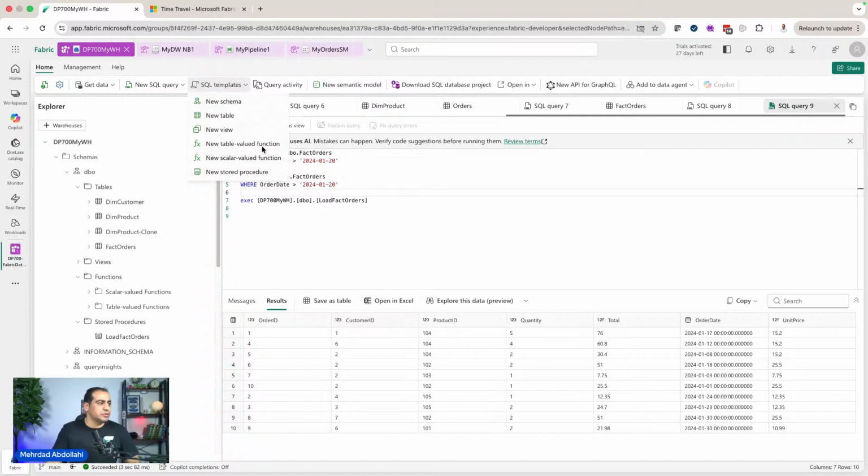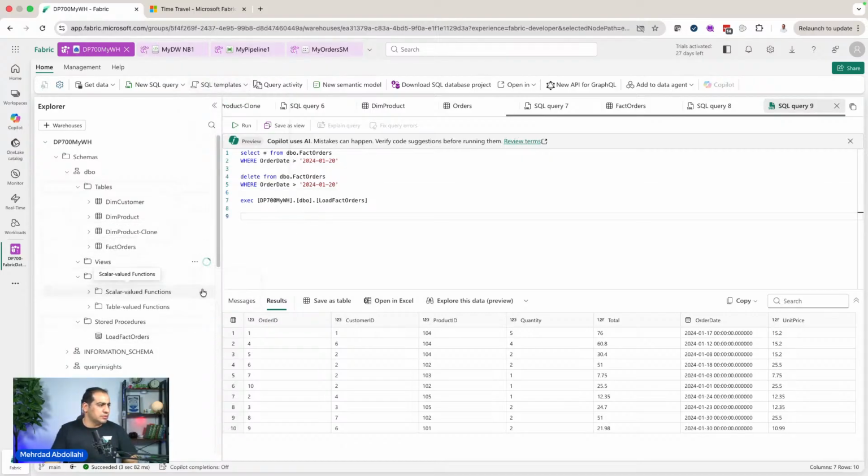You can go with the functions, how to create functions, how to create views. For creating views, I think we have done it. Let me check. Have we created any view? No. If not, we can just create a view. For example, we can say from fact orders, and I want to say per customer, right? Per customer. I want to create a view like this.